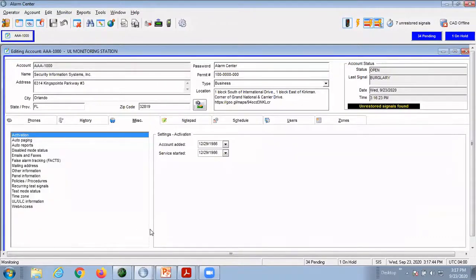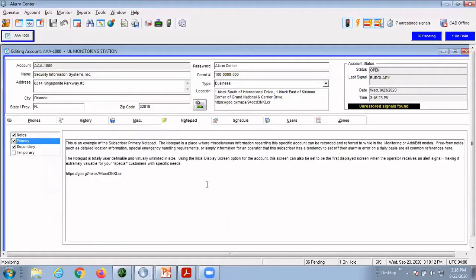The miscellaneous tab has high-level options where we're setting up a lot of the data for the account, whether it's test mode or recurring test signals. There's also auto paging, where we can automatically send out an alert based on an alert or an alarm. The software will automatically email or text message someone on site. We also have auto reports, which will automatically send out reports on a weekly or scheduled basis. We have our notepad here for the account, which allows you to keep miscellaneous information for this specific account.